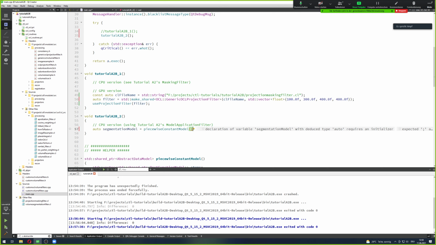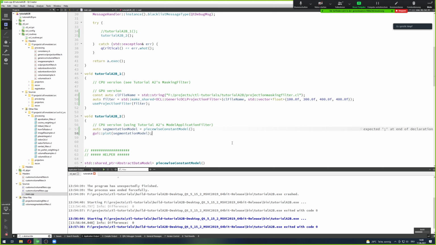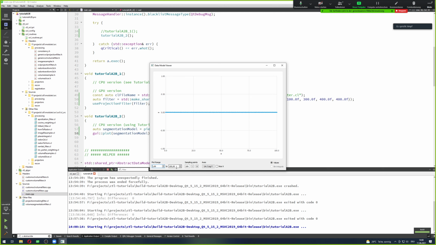What we basically need to do is something like a piecewise constant model. We need a model that has a constant value for a particular range of values, so that it always returns the index of the material within that range of values in the volume. And we can inspect this model that I prepared for us.